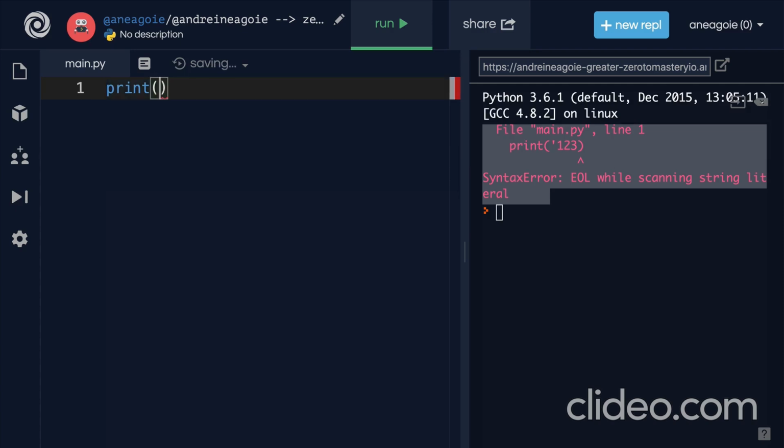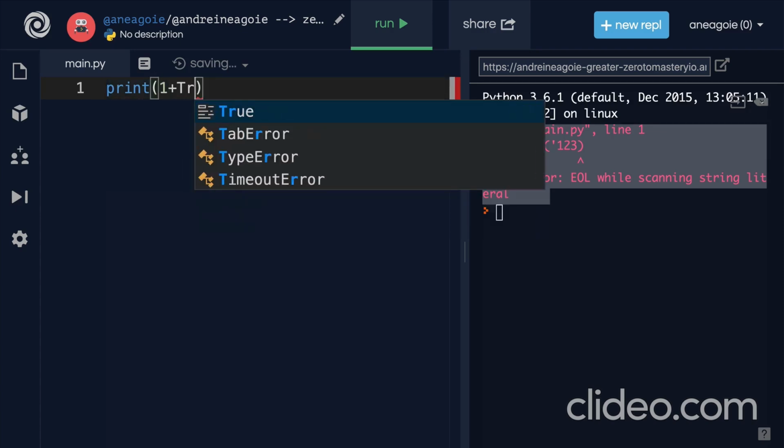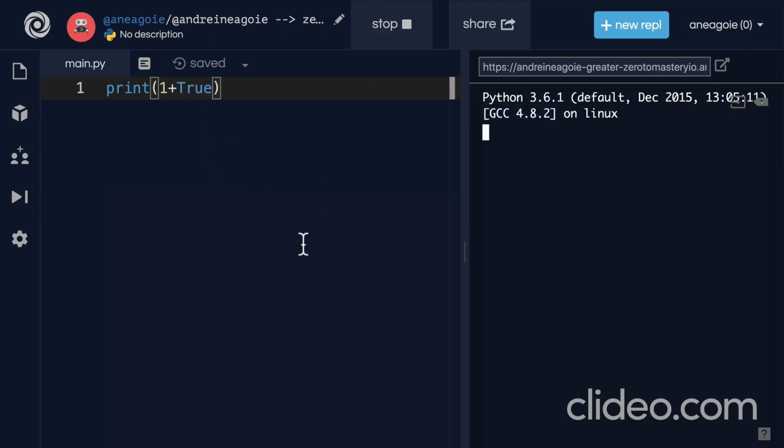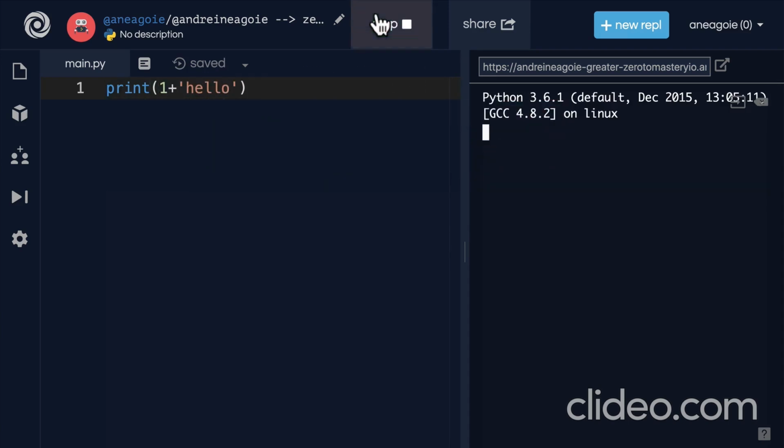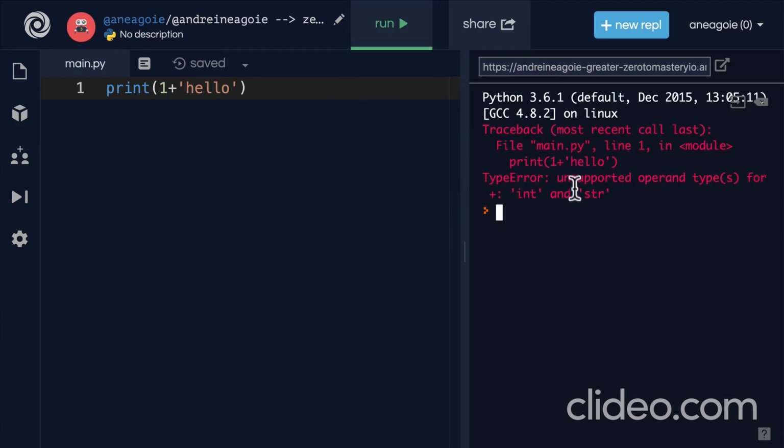If I try to add 1 plus, let's say, true, click run, that works. But then all of a sudden I decide to add hello to 1. And yet again, we see that red, this time a type error.